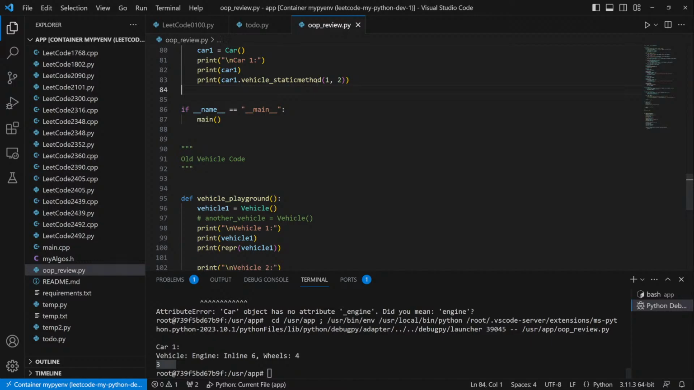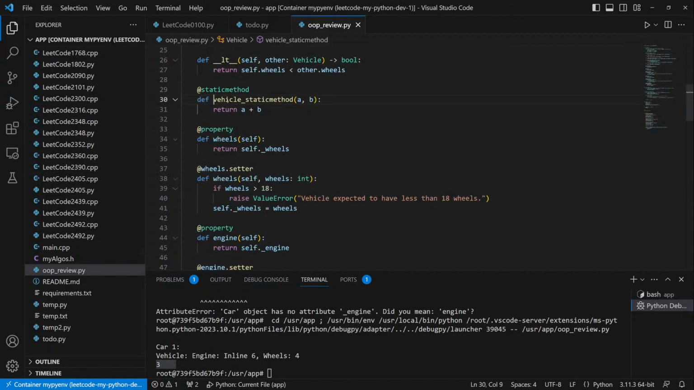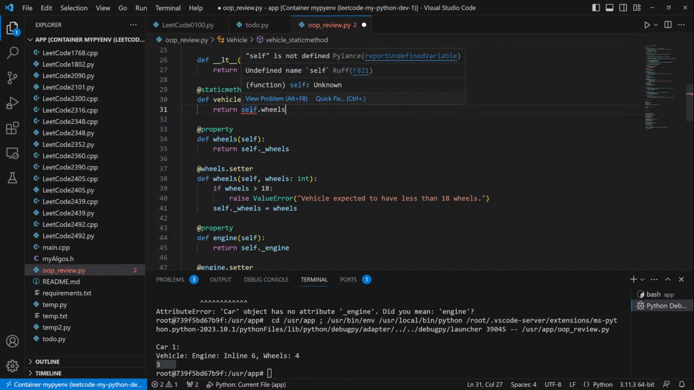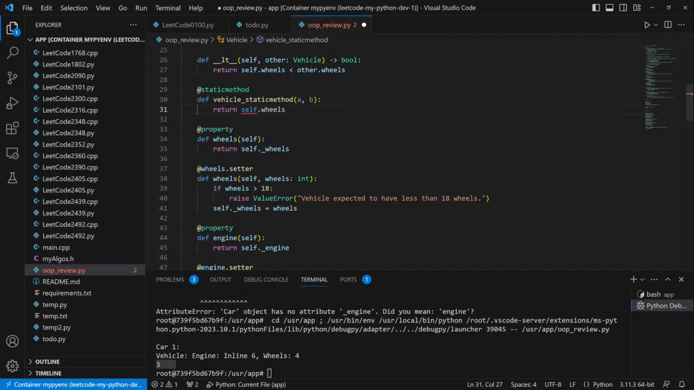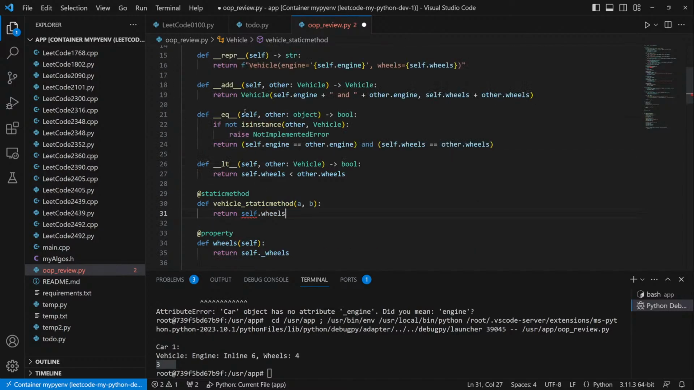You can see whenever we jumped in here and called it, there's no self. So we can't do anything like self.wheels. Self is not defined here. This does not have access to any of the properties of the vehicle. And it can't really call other methods. It can't call the methods that have an instance of self because this does not have access to self at all. So you can't really do a lot in these things.